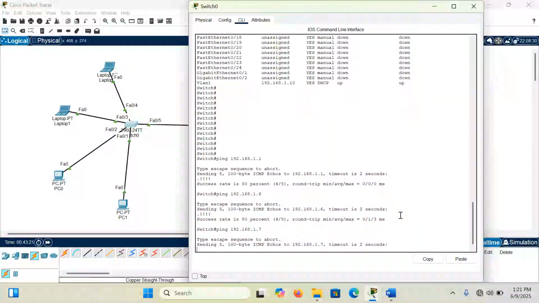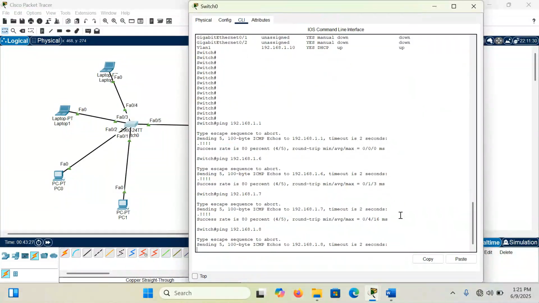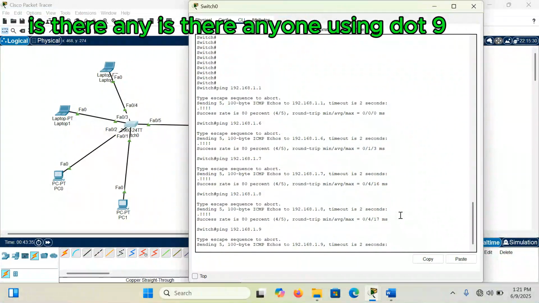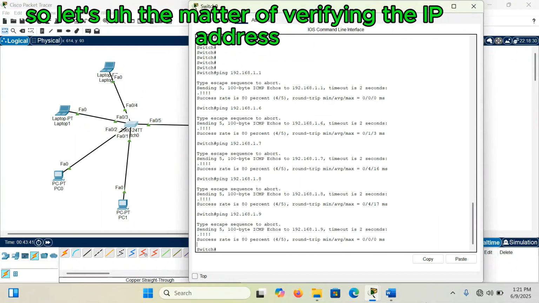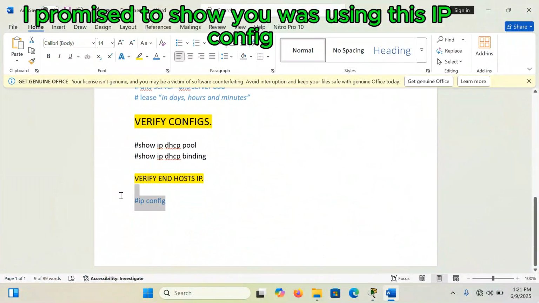.7 is going. .8. Okay, .9 is okay. .9 is for one. Is there anyone using .9? Yep. Okay, they are going. All right. So the method of verifying the IP address I promised to show you was using this ipconfig.